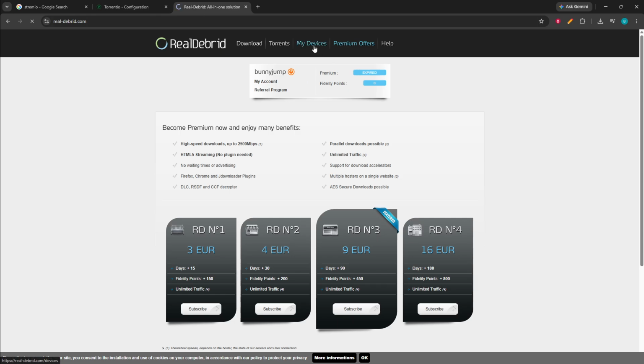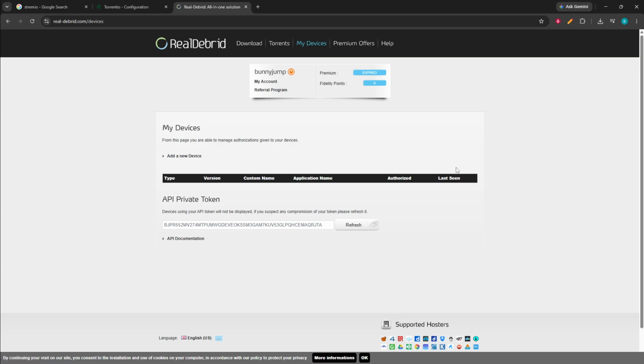This area is used for device-based authorization, and it will generate the temporary code you need to link the service. When you see the device authorization key on screen, copy it carefully. Since this is a temporary code, it's a good idea to use it right away so it doesn't expire before you finish the setup. Now open the Torrentio add-on configuration page in your browser.